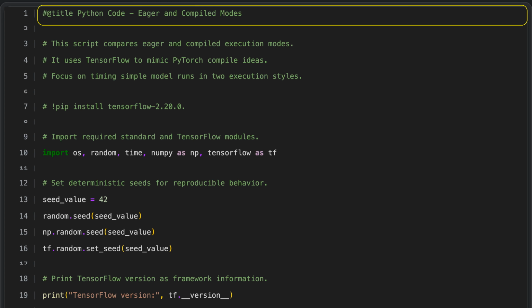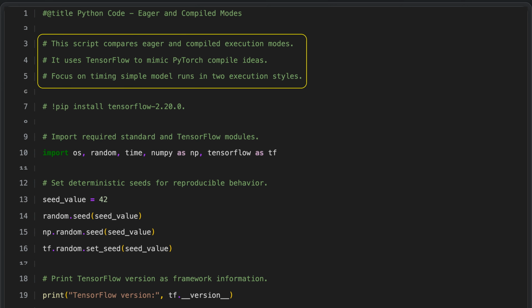Python code: eager and compiled modes. This script compares two ways of running a simple model: eager execution and compiled execution. It uses TensorFlow to imitate the compile style found in PyTorch. The main goal is to measure and compare how long the model takes to run in each execution mode. By timing these runs, you can see the performance differences between eager and compiled execution styles.